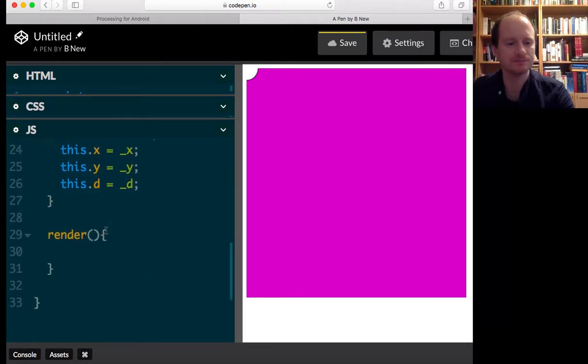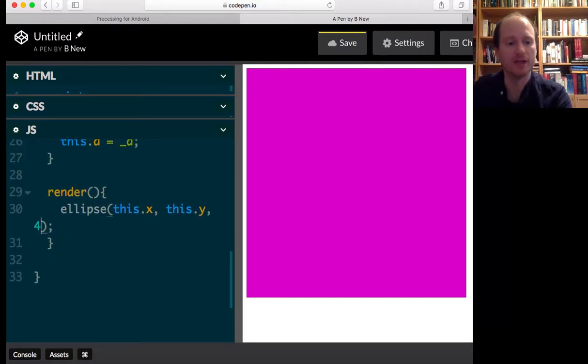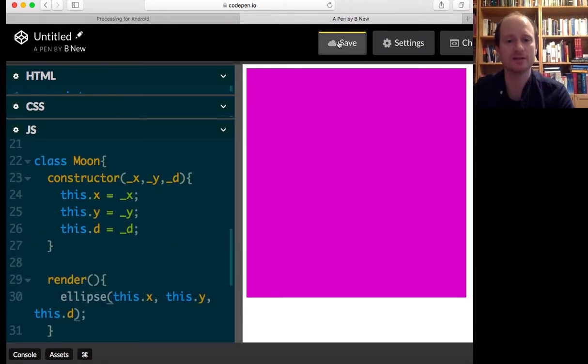So render, all we're going to do, let's copy this code. And instead of mouseX, mouseY, we're going to say this.x position. So this object's x position and its y position, and the diameter will be this.d. There we go. Right, let's save that.